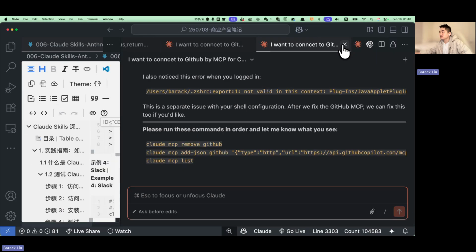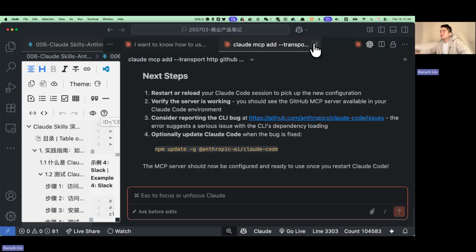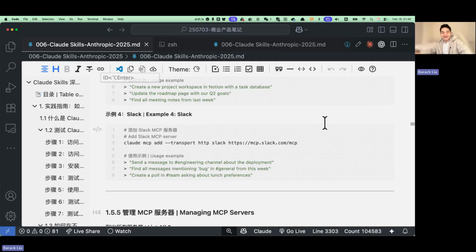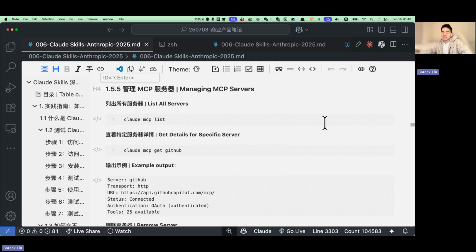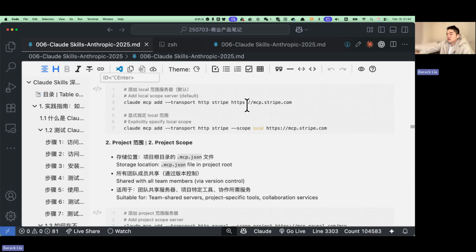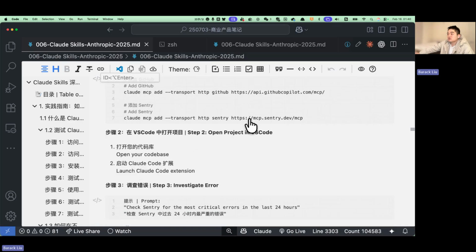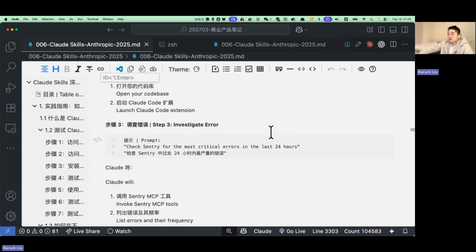Anyway, I think that is still a good practice. My original motivation is to understand what is skill, but now I also have some sense about what is MCP. Okay, and this is about how to manage the MCP servers, things like that. Okay, these are all the details. And this is how to use MCP in VS Code, right? Configure MCP server and open projects, right?